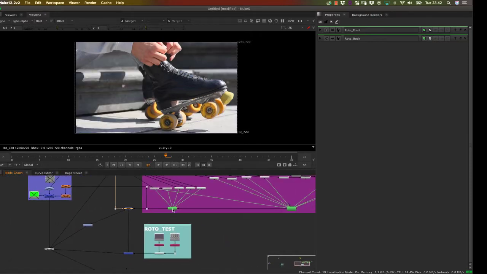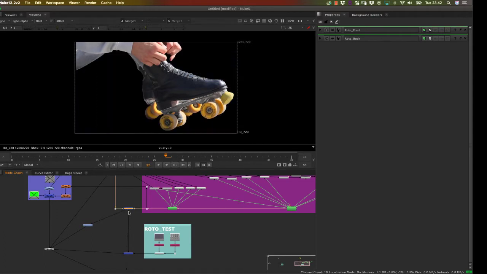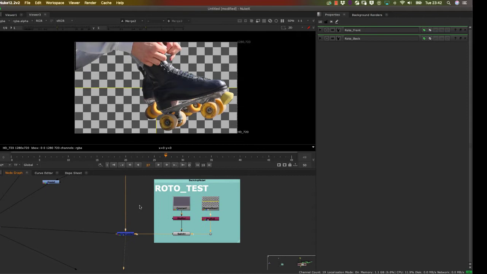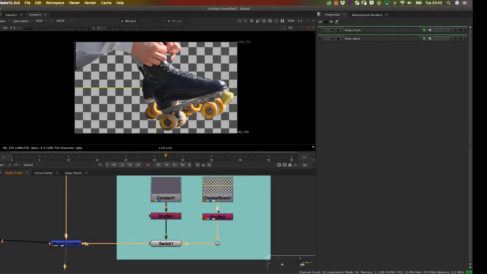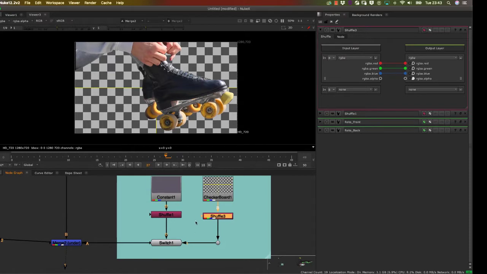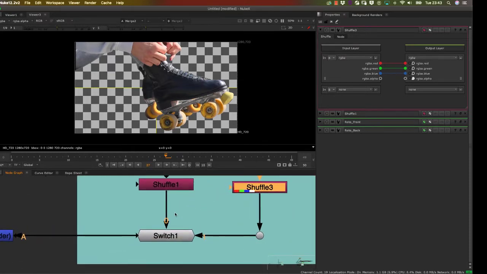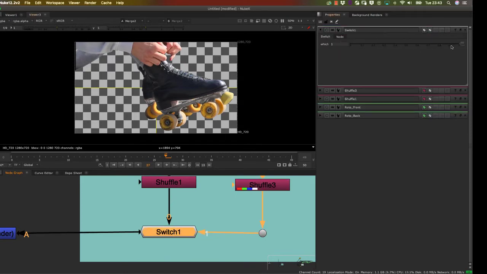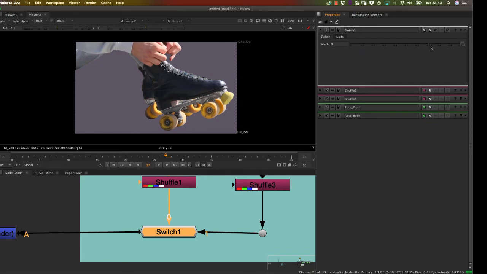Then you've got your roto. If I bring that back in here, so that's one stage. The second stage, you do another merge where you are now testing your roto on a roto test, where you've got your checkerboard and a constant, and again you've got a shuffle here, and a shuffle here as well. Then you create a switch which you can switch in between, which is quite a good one, where you can test if it's done justice to your actual rotoscope.